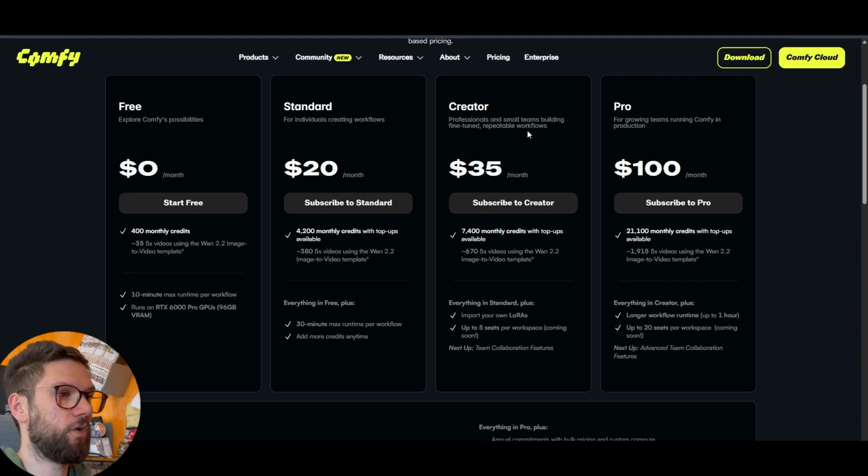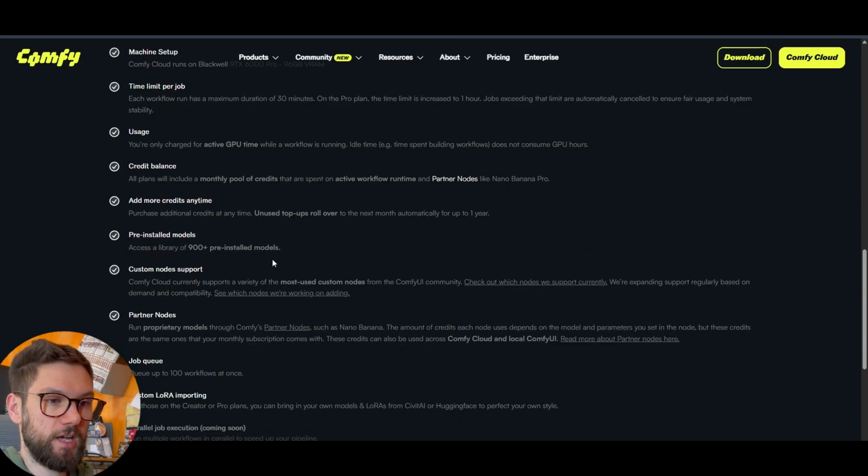Here you can see all the different prices, and the good thing is that for free you will get 400 credits a month, so 35 5-second videos using the Wan 2.2 image to video template. And so here you have all the different stuff about ComfyCloud. The cool part is the active GPU time, and the multiple credits included partner nodes like Nano Banana Pro, so you can use it to generate even images with Nano Banana Pro.